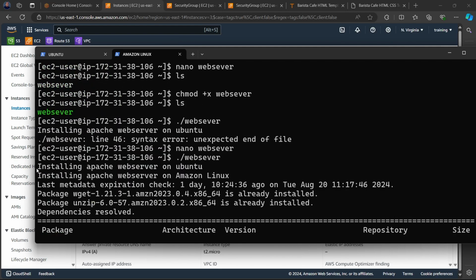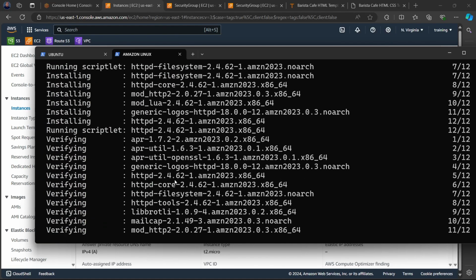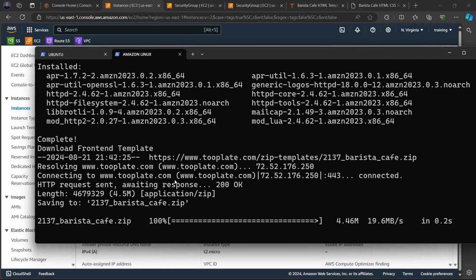So here it says installing Apache web server on Ubuntu. So it skipped that because the if block was not true. So the else block is what got executed. So look at that, installing Apache web server on Amazon Linux. So that was the block that got executed. Is that okay? And that is why you see all of these things. So everything that we configured ran successfully.